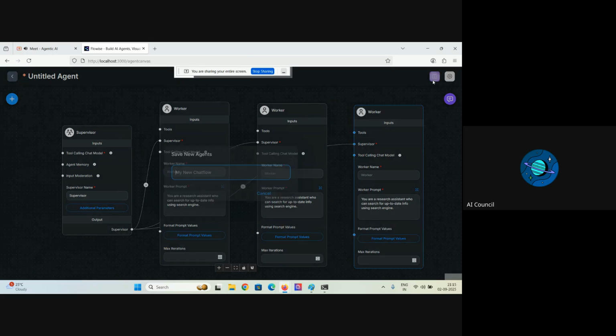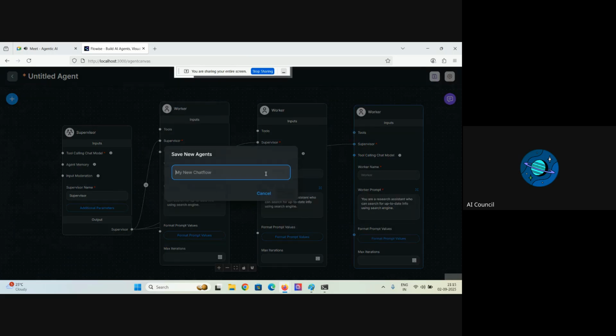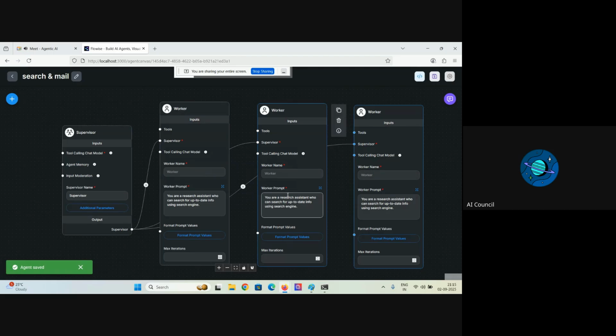Let's give it a name over here. Web search agent. That's a search and mail agent, search in mail. That means it will search about a topic and create a mail.